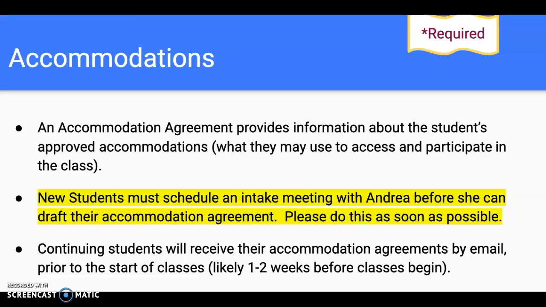You're going to get an accommodation agreement, and an accommodation agreement provides information about the student's approved accommodations. So that's what you guys might use to access and participate in the class. New students must schedule an intake meeting with me before I can draft that accommodation agreement. Please do this as soon as possible.